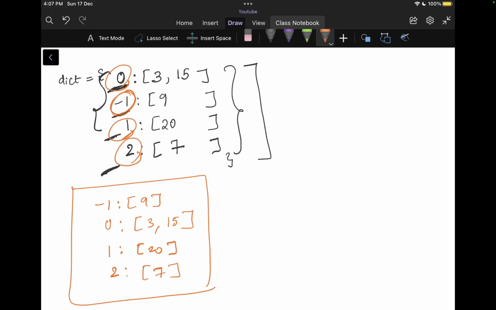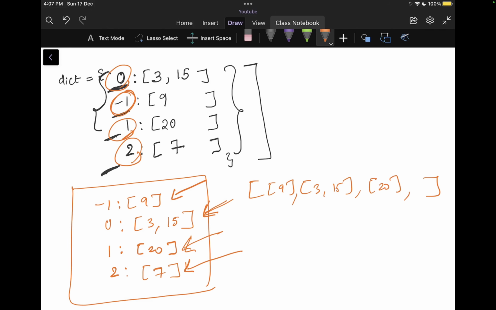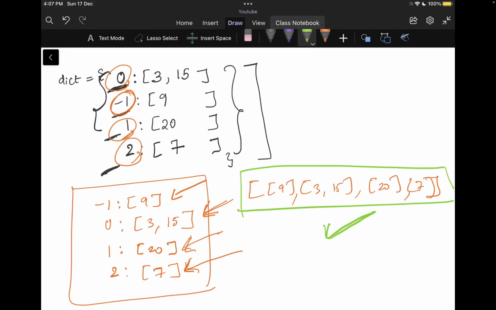Once we have them sorted, this is literally the answer that we have. The next thing is just to add these particular lists as part of a bigger list. So we create a list, and then we add 9. Then we add 3 and 15. The next thing is to add 20, and then 7. If we look at the result, this is what we need. So this is how you solve this vertical order traversal problem. Now let's see how we can code this in Python.